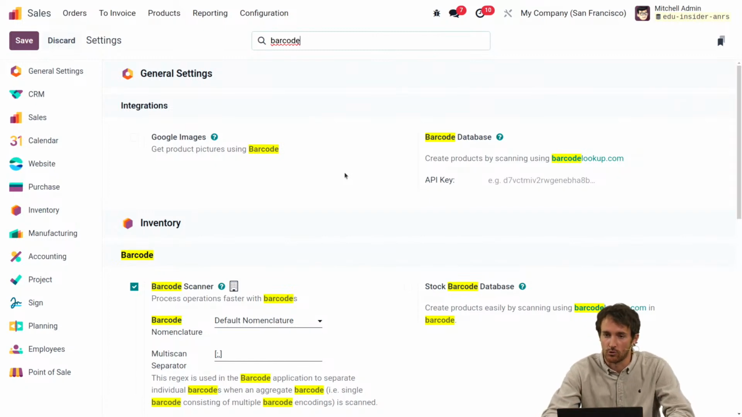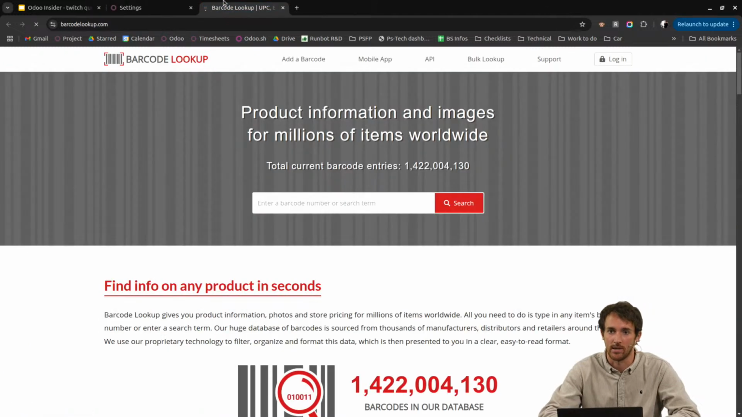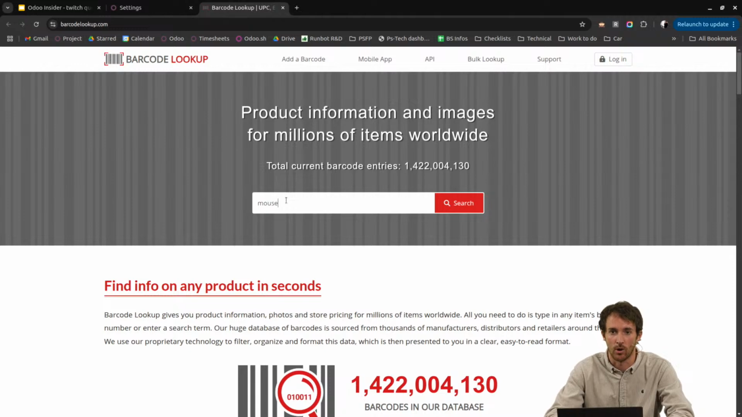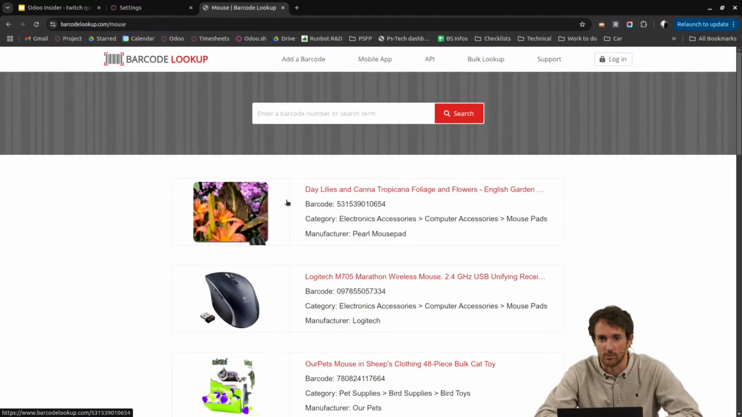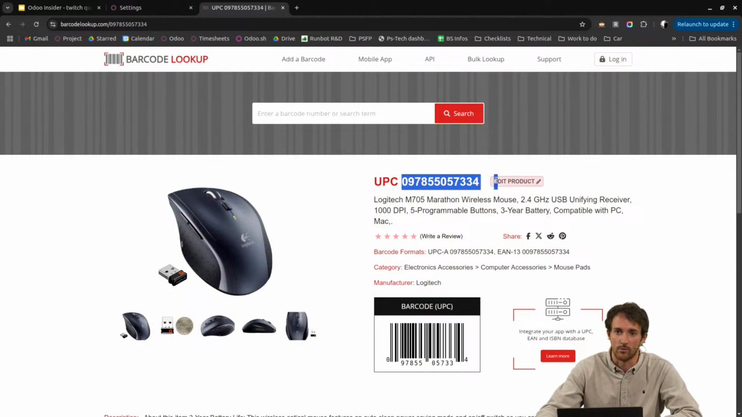But I propose for you to test it, and for that, what we can simply do is go on that page here to look for a product. I don't know, let's maybe put a mouse like this to see if we have something. Yes, great. For example, this one.